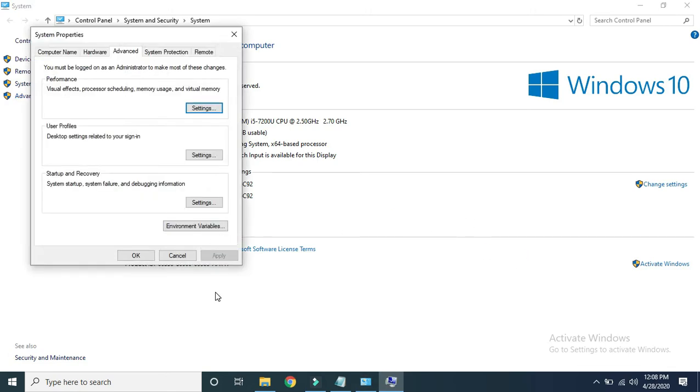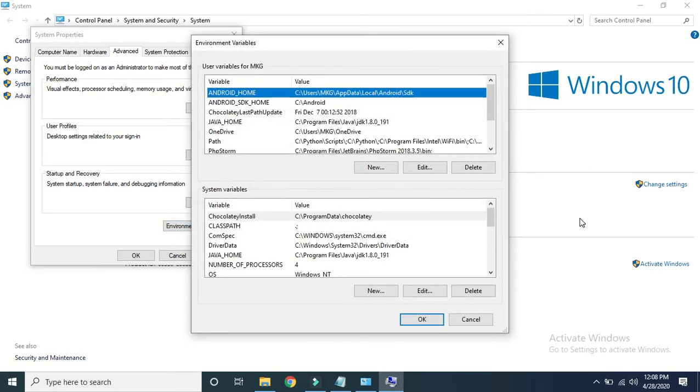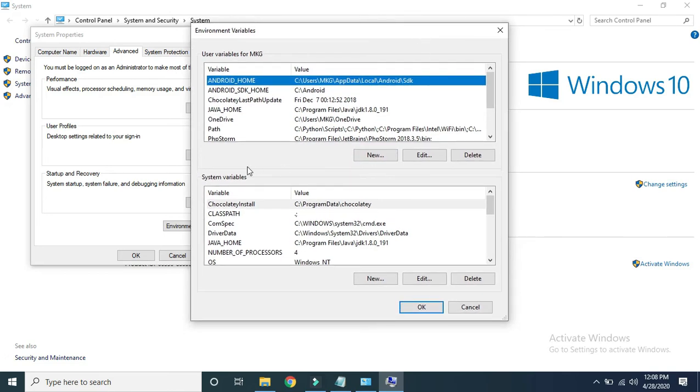Okay, then you will get this type of window. On this window you have to click on environment variables. Once you click on environment variables, you will get this type of window. Here there are two different types of variables. These are the variables for my user and these are system variables.